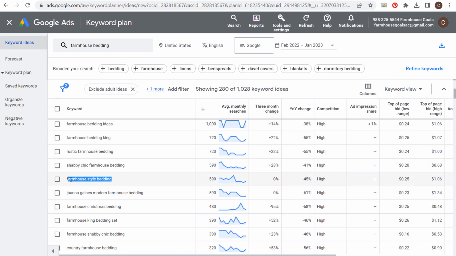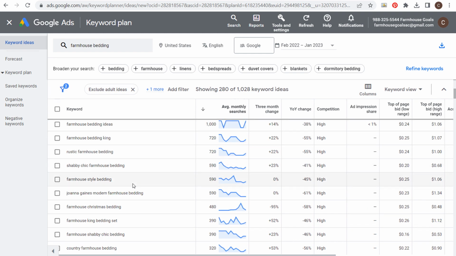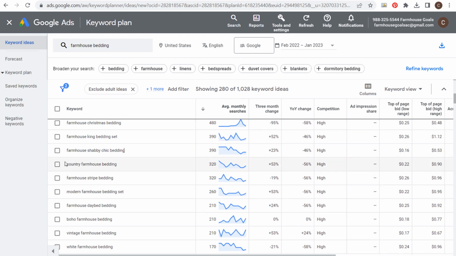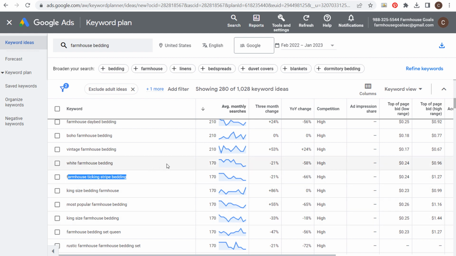Again, farmhouse style, I consider that exactly the same as this keyword. It doesn't make sense to break that down into something further because the products on that page are going to be exactly the same. Christmas bedding, so king bedding set, that's the same as king up here. So shabby chic again, we have country farmhouse bedding, stripe bedding, we have day bed bedding. Boho, this is a keyword I have not added to my website yet. Vintage, I believe I have vintage. White farmhouse bedding, ticking stripe bedding, king size. So I've broken it down by queen, king, twin, full.